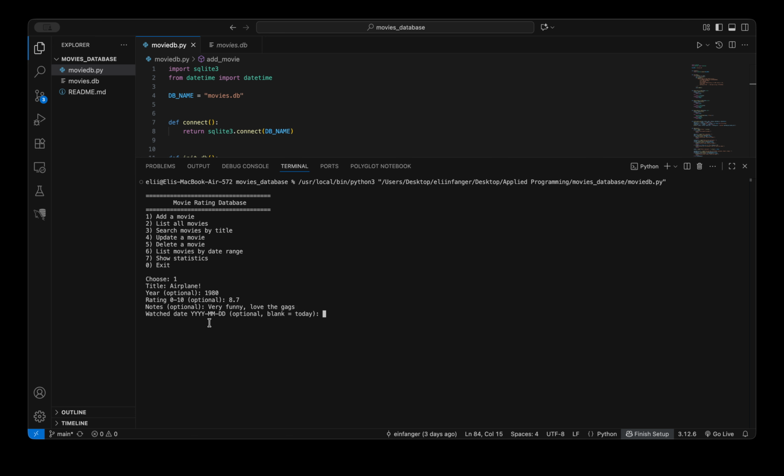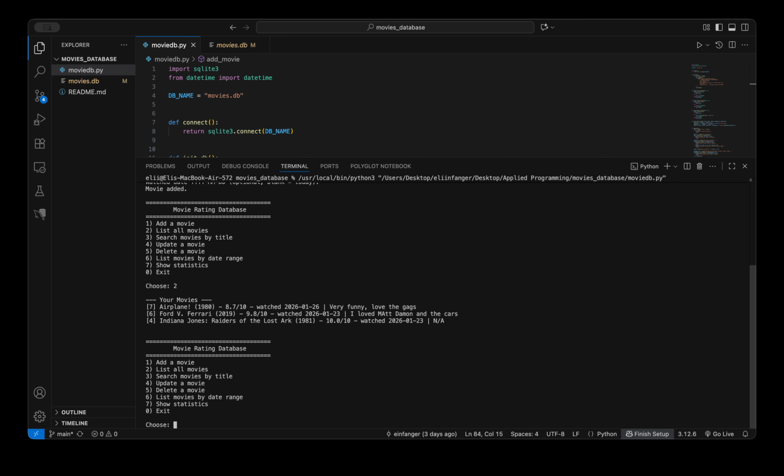And then the watch date. You can type in the date if you'd like, or we can just do blank for today. So we'll leave it blank. We'll say that we watched it today. So now if we list all of our movies, we have Airplane as well as Ford versus Ferrari and Indiana Jones. I added those two in class when I presented. But yeah, they stuck to the database, which is really cool.